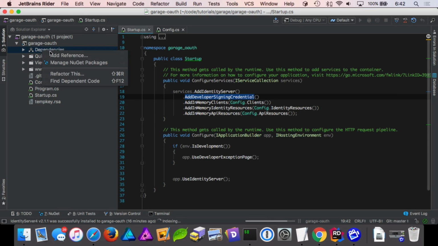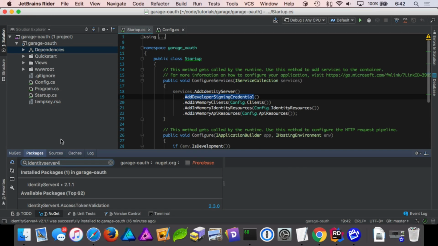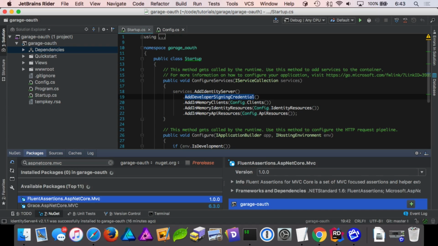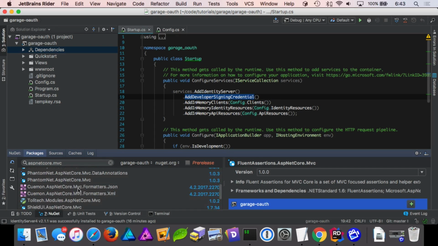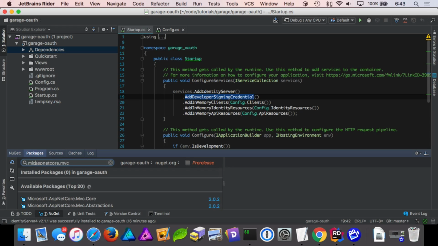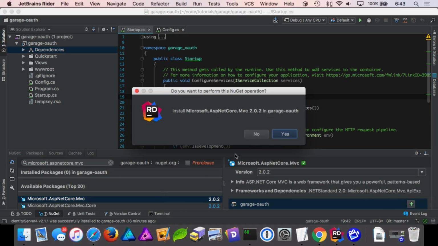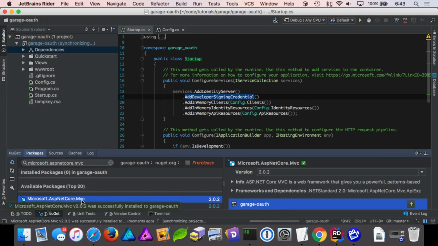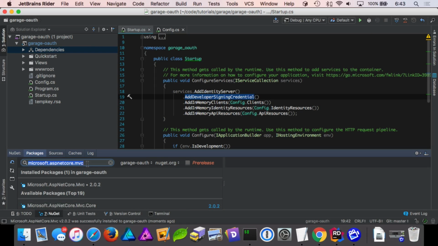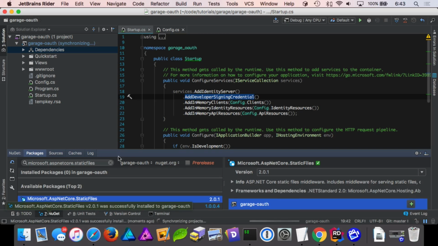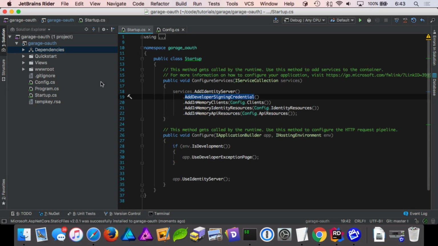And so I'm just going to do that from inside of JetBrains Rider, just so I can be sure this gets added correctly. So ASP.NET Core MVC, very important. I guess this begins with Microsoft. So we want to add our MVC package, and we also want to add our static files. And you can see those are both added successfully.